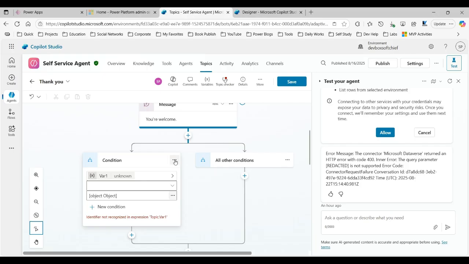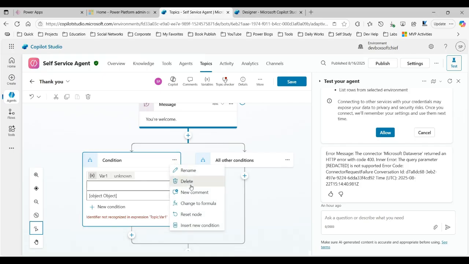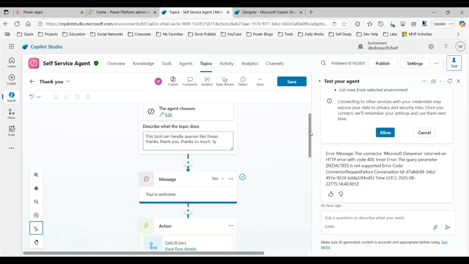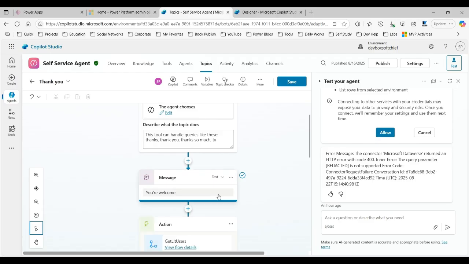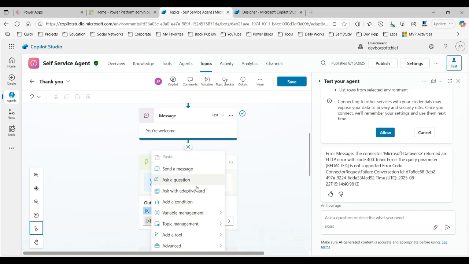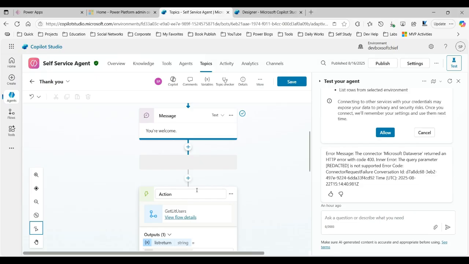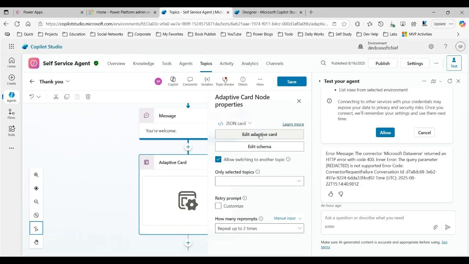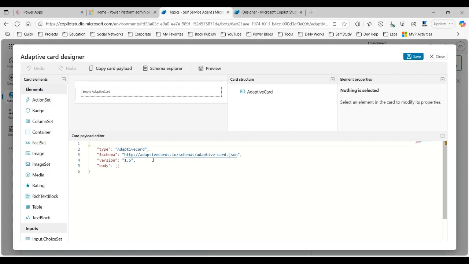Now let us create a new step in this topic which will display an adaptive card. So add a question, add a node here, and use Ask with adaptive card. When you click on Ask with adaptive card, you can design its properties. If you click on Properties, you can design the adaptive card by adding your components.